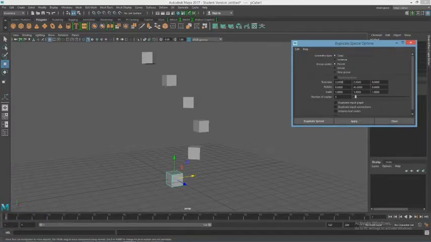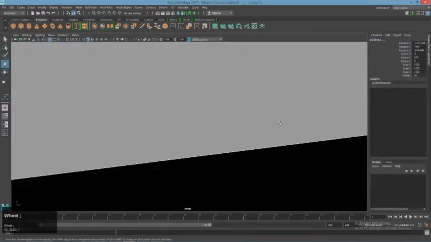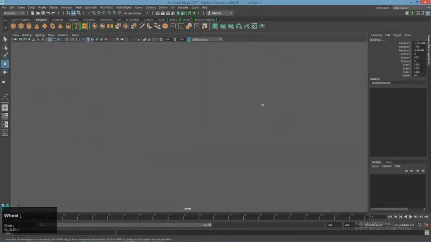That's using Duplicate Special with these fields to do some cool stuff: the number of copies, and the X, Y, Z fields. Translate is to move on the X, Y, or Z. Rotate is to rotate on the respective axis. When I'm rotating on the Y-axis, you can imagine the Y-axis is like a rod, and the cube is stuck on that rod, and it can only spin on that rod. Then the scale: if I changed the scale on everything to 5, you're going to get some massive cubes.